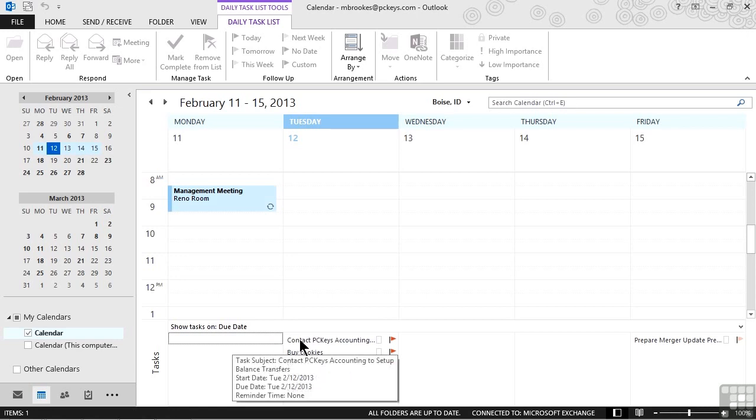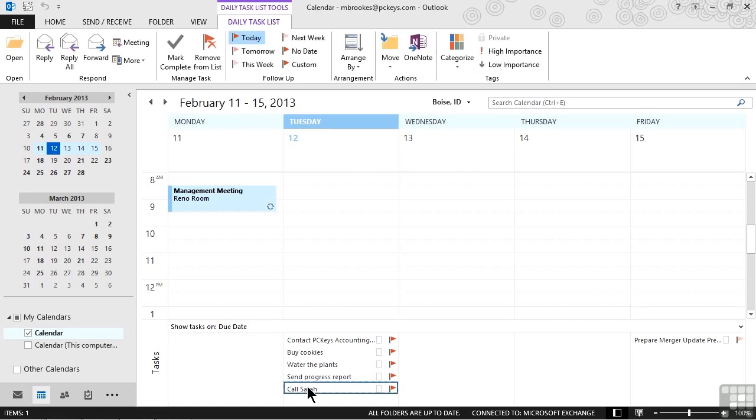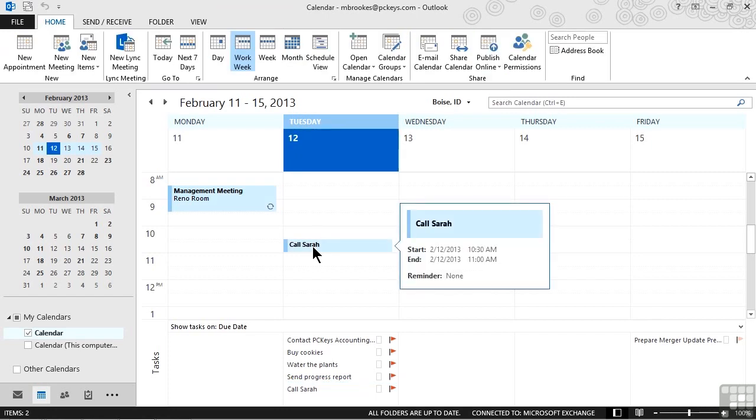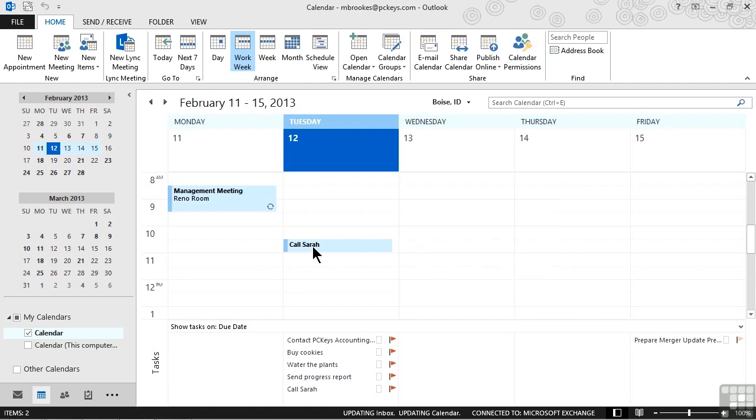Now, how do we actually convert these tasks to calendar items? Well, as we said, it's simply a matter of drag and drop. So if we want to schedule a time to call Sarah, and we want to do that today, we simply press on the Call Sarah task, drag it right up onto the calendar, and maybe we think we want to call Sarah about 10:30 in the morning, so we'll drop it in the 10:30 slot. That's it. We've just converted a task to a calendar item.